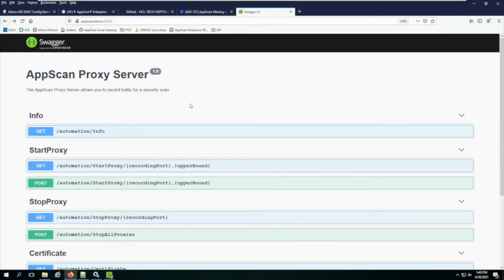This proxy server is included as part of AppScan Enterprise. We have a proxy server included for AppScan on Cloud. So it doesn't matter if you have AppScan on Cloud or AppScan Enterprise, we can run these automation test cases and capture them.